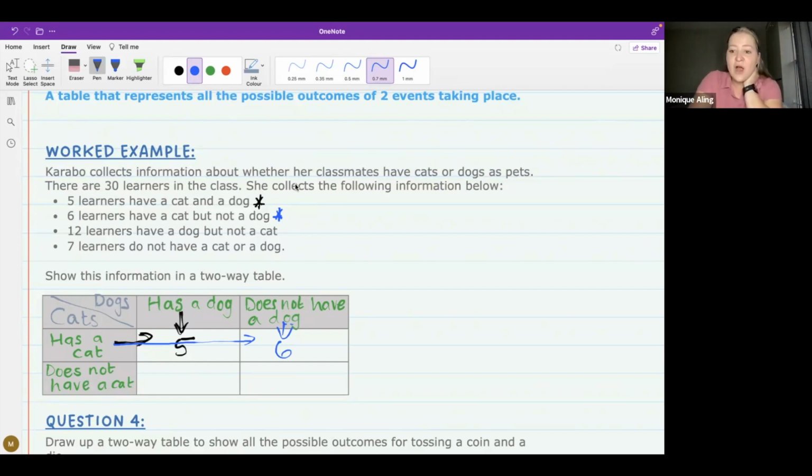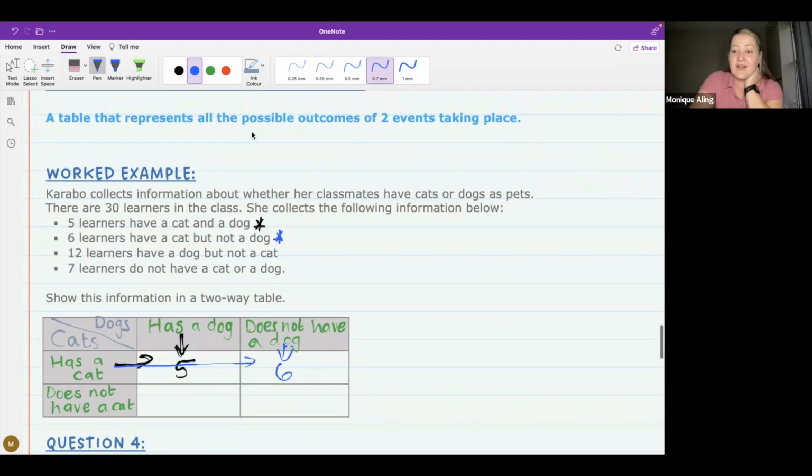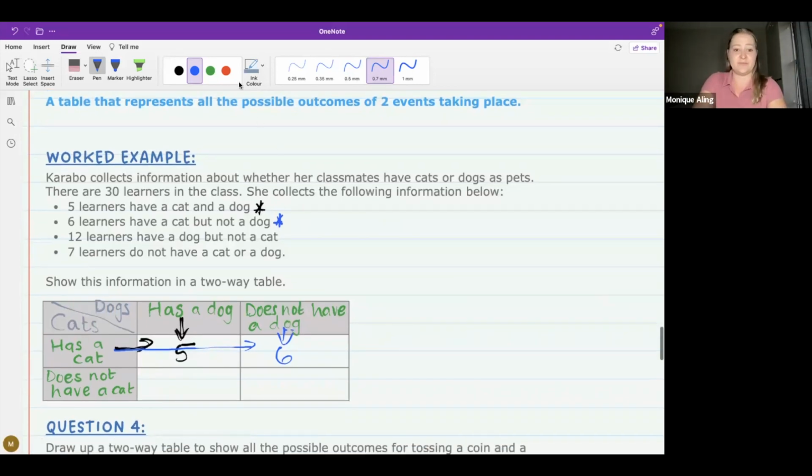Vanille, I see your thing in the chat, coin or dice. What are you referring to? Like a two-way table. Can you put those in a two-way table? Yes, you can. You can throw 2 coins at the same time and put in a two-way table. You can throw 2 dice at the same time. Or you could throw 1 coin and 1 die because there's 2 things at the same time and put in a two-way table.